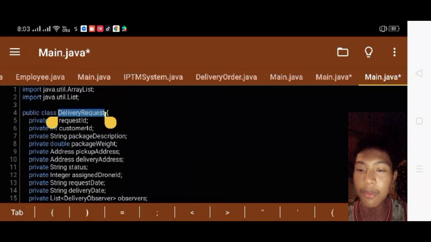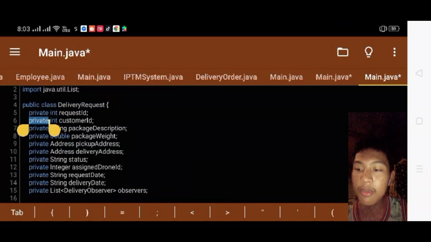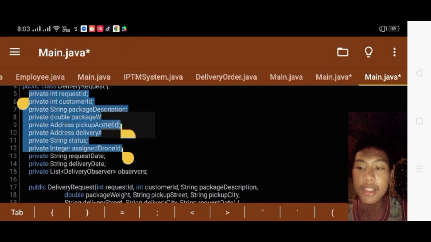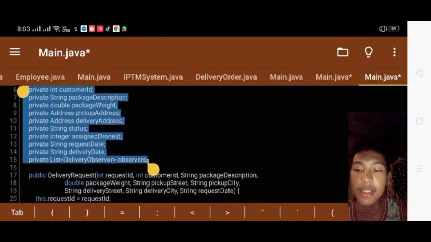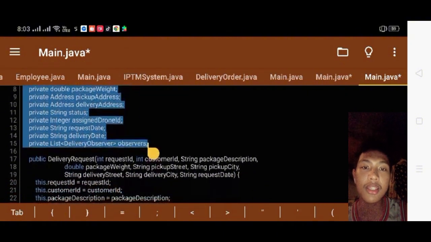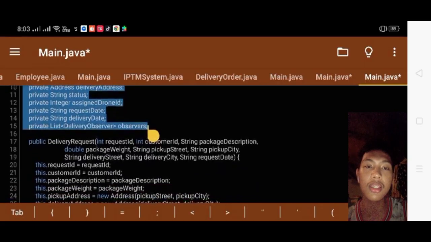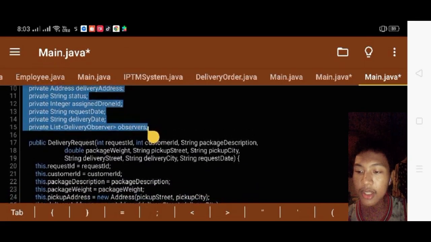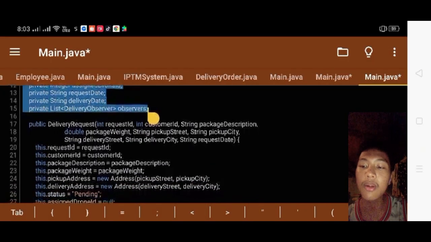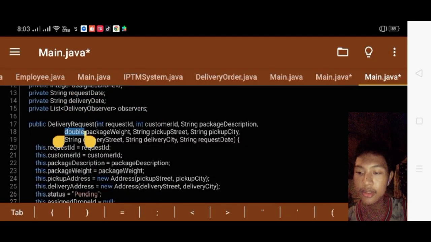For the delivery request of our project, first we have declared different private fields such as request ID, customer ID, package description, package weight, pickup address, and delivery address, which are an address object that is only created when the delivery request is created. Next, we have status, assigned drone ID, request date, delivery date, and a list of delivery observers.